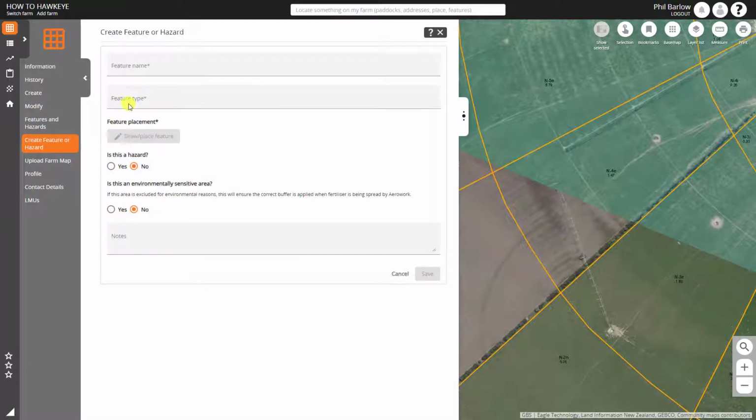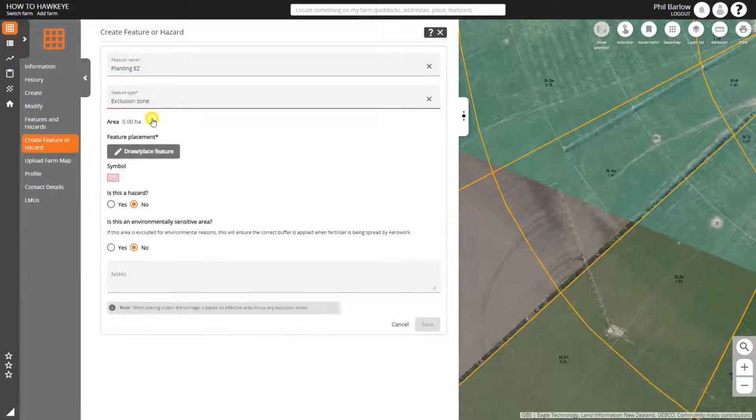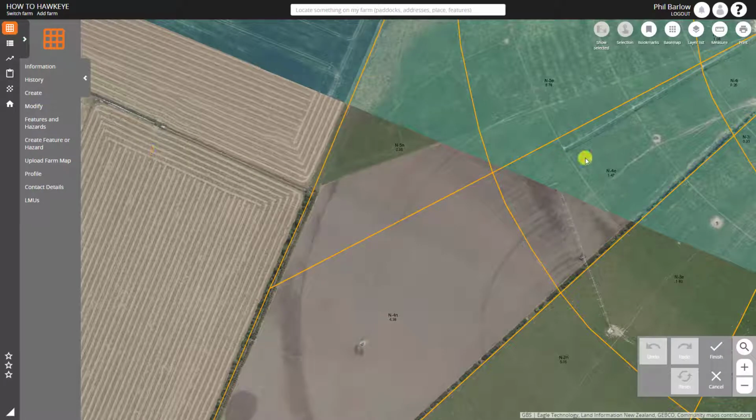So we click the Create Feature or Hazard menu, and we can give it a name. It's a planting exclusion zone, and we can just start typing EXC and it narrows down the list. And you can see there we can tick it as a hazard or an environmentally sensitive area, particularly for aerial work. So we're going to draw this on the map.